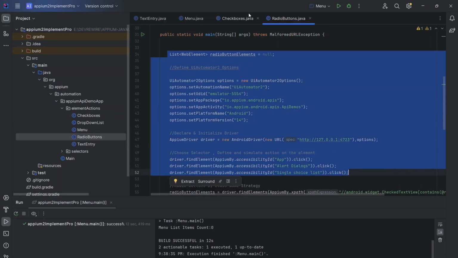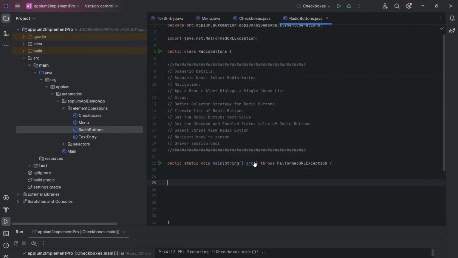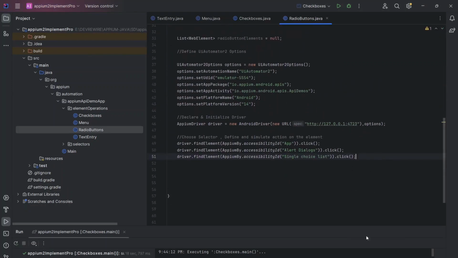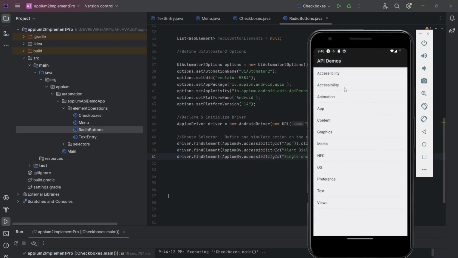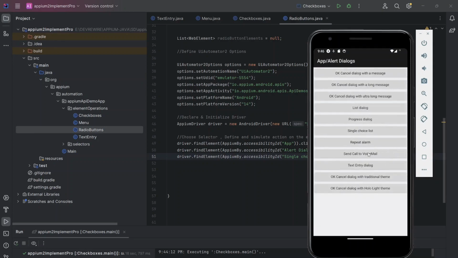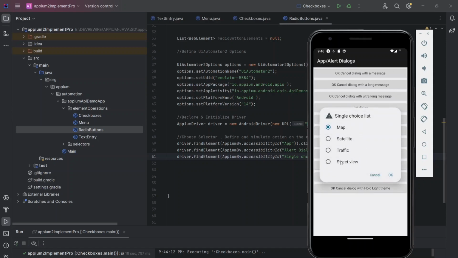I'll show you the navigation in the app. In the app, alert dialogs, and then single choice. You need to click on this one. See, satellite, traffic, you need to click like this. Using the script, that is what we are going to do now.